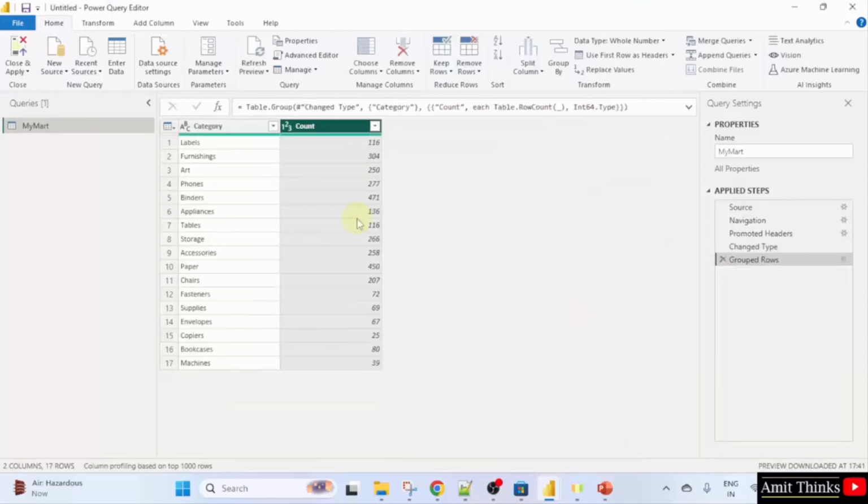Okay, and here it is. You can see we have 116 orders in the labels category. Furnishings, we have 304 orders. This is how we transformed the data and used group by, so that we can count the rows, that is orders, based on each category. The changes are also visible.